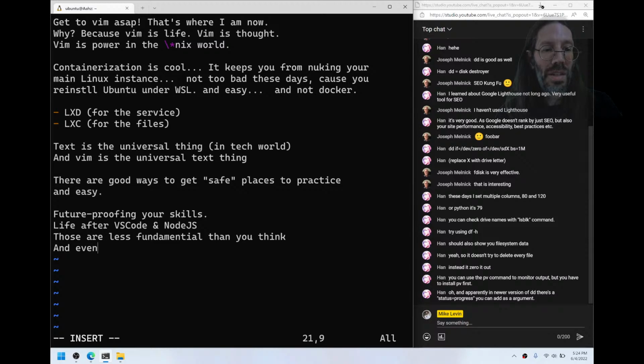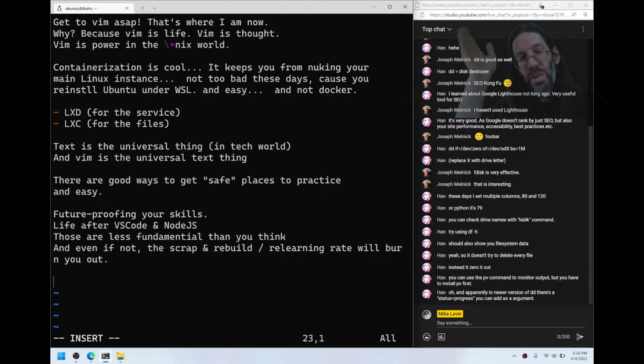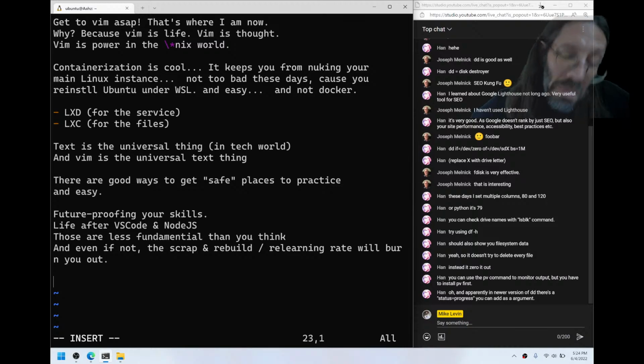And even if not, the scrap and rebuild, relearning rate will burn you out. This approach will not. This approach, once you really have a handle on generic Linuxy, Unixy things, and then Vim and Python and Git. Linux, Vim, Python, Git, Microsoft bought all of it, except for Vim, which they made VS Code for to replace in people's hearts and stuff.